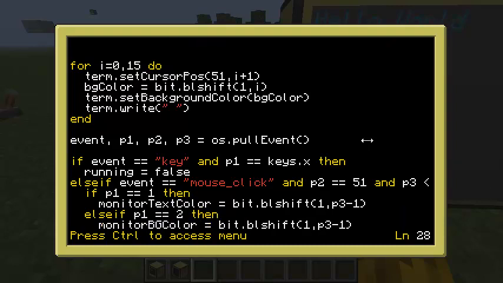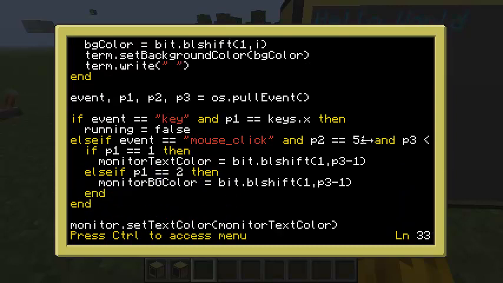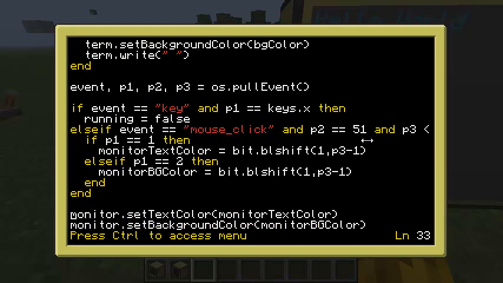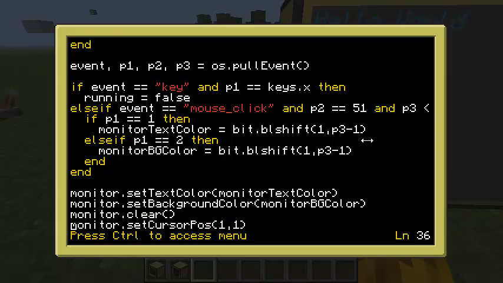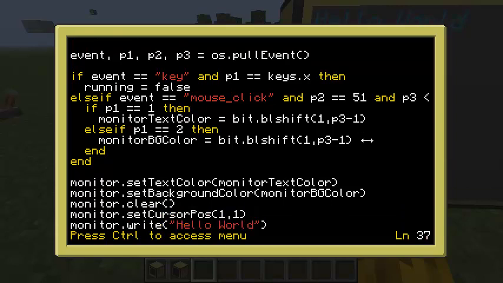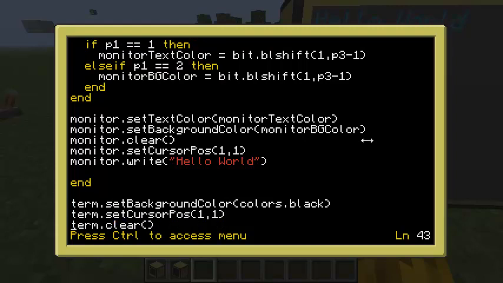And if the right mouse button was clicked, then I'll set the background color the exact same way. And then I'll set the text color of my monitor to whatever's chosen, the background color to whatever's chosen, and clear the screen. Set the cursor position back to top left and print out hello world. And that's all there is. At the very end of my program, I do that cleanup, set my background color to black, go back up to the top left and clear the terminal.